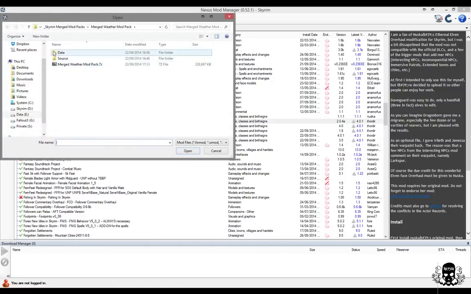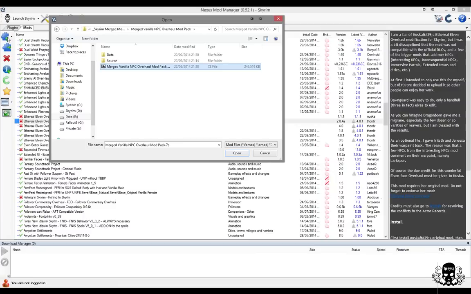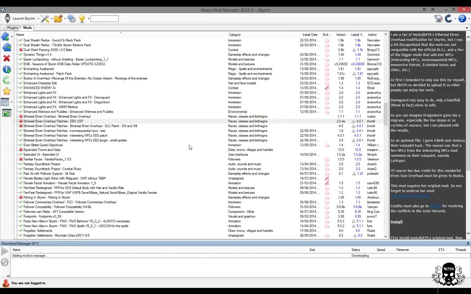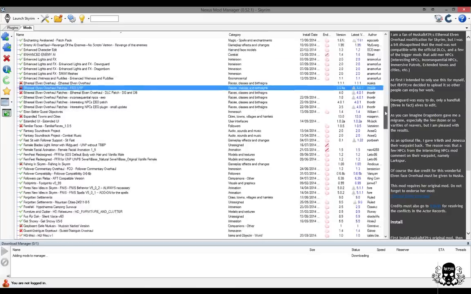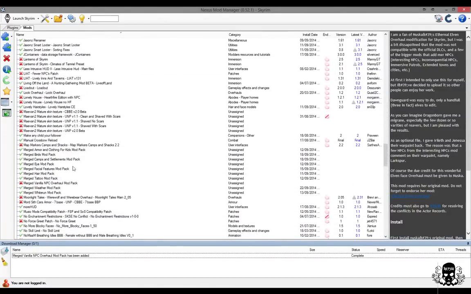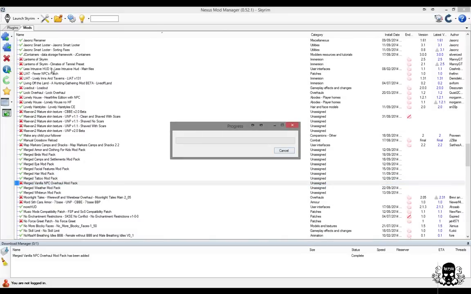Then we're going to add our merged patch in. So I was doing a weather mod earlier. Vanilla NPC overhaul. So we're using this button up here, which is add from file. Finding our mod pack, adding it in. Once it's added, go down to our merged vanilla NPC overhaul mod pack and activate that. And this is going to take some time. Oddly enough, a similar amount of time that all of the other mods took to take out.